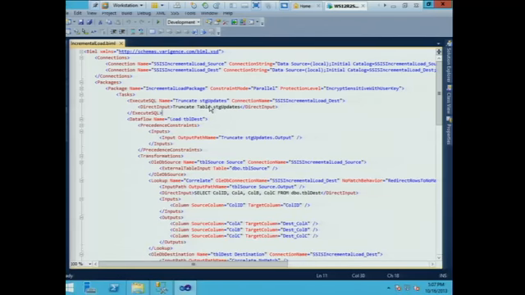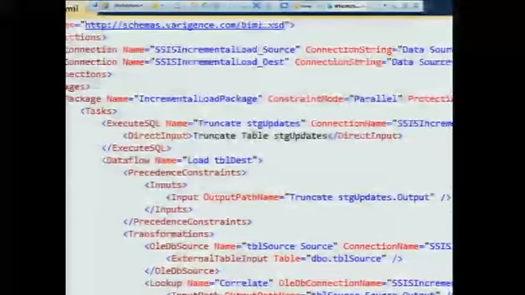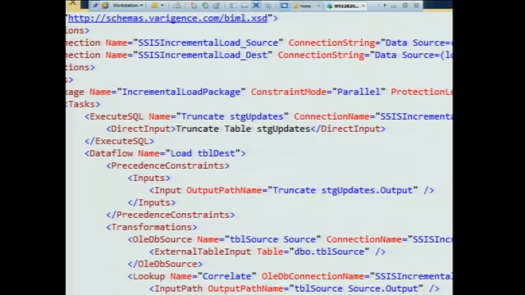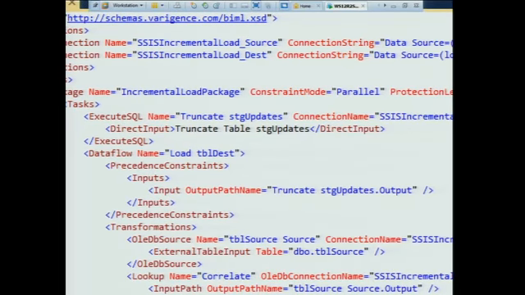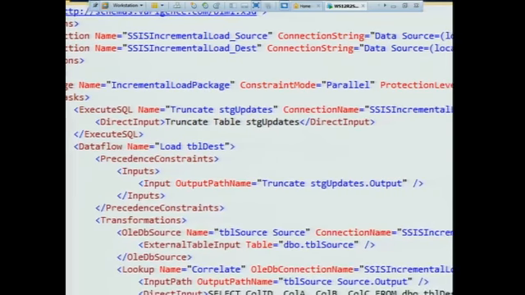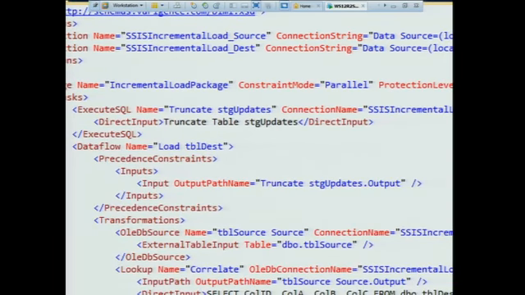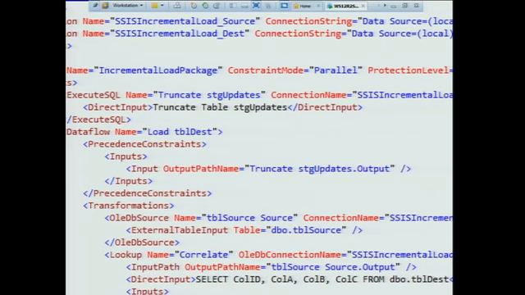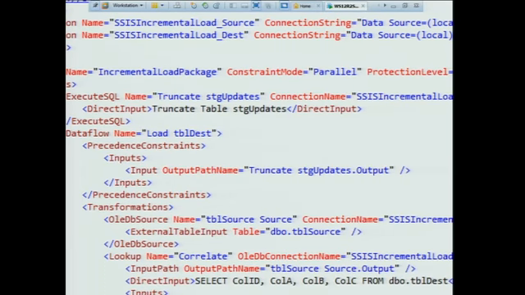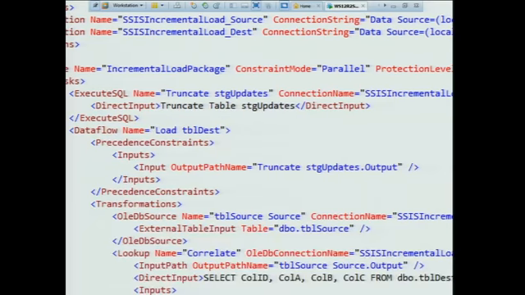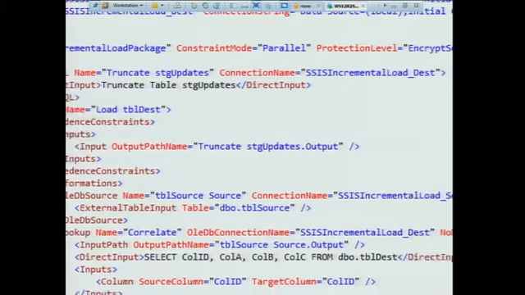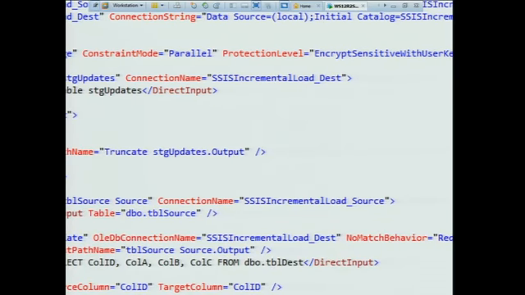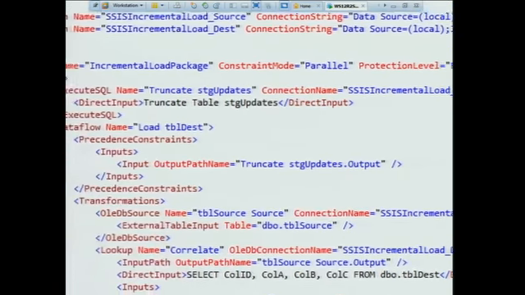Underneath that, we're going to execute some tasks. Our first task is our truncate stage updates task. It's an execute SQL task. And the code for the execute SQL is in the direct input tag where we put the T-SQL we're going to put in the execute SQL task. It's for direct input. And we also need to specify the connection name we're going to use. So it's SSIS incremental load destination.